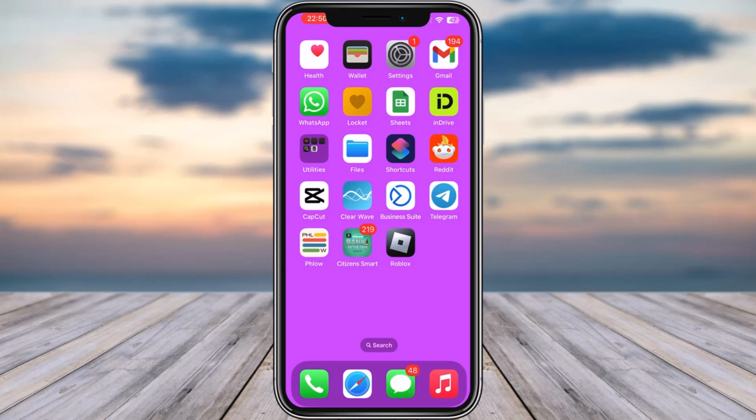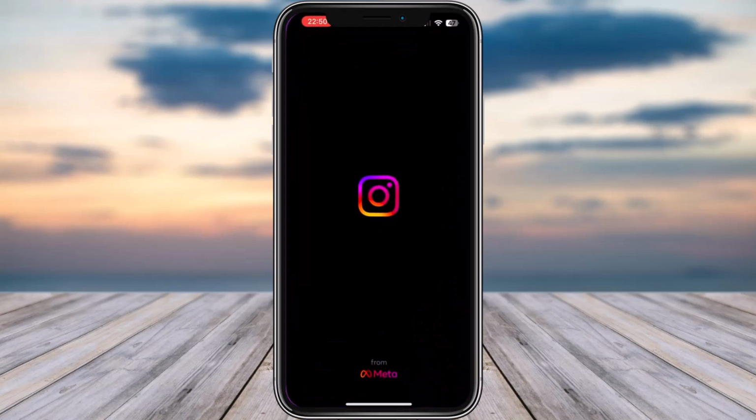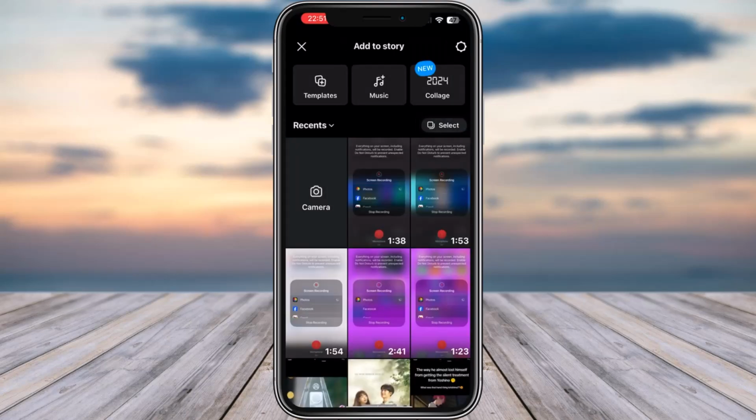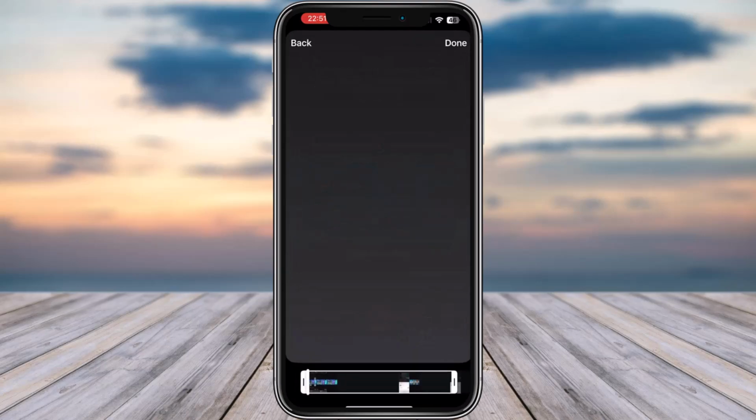Let's get started. I'm going to be opening up my Instagram app on my phone, going to this plus icon, and then tapping on the story. Now you simply have to add in the file. You can choose a long file as well. So you can see I have this particular file which is long enough.